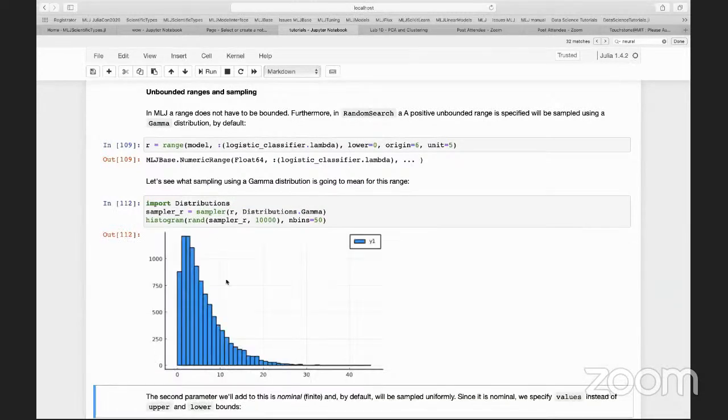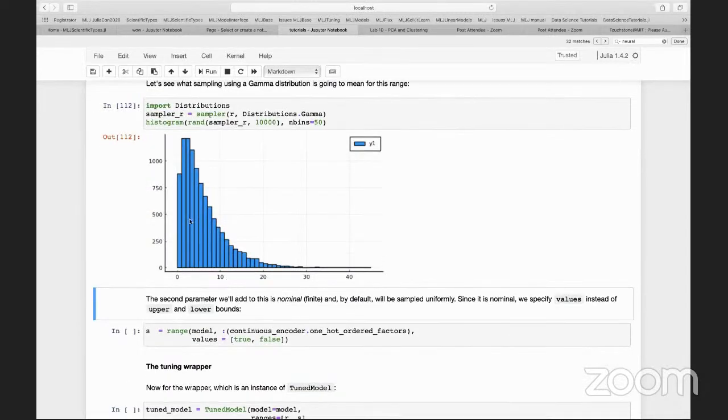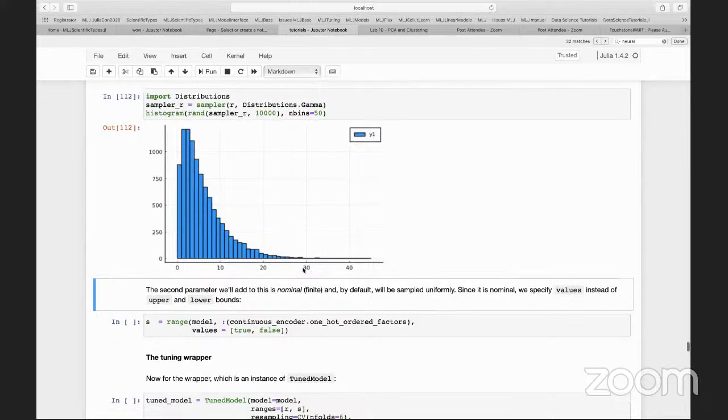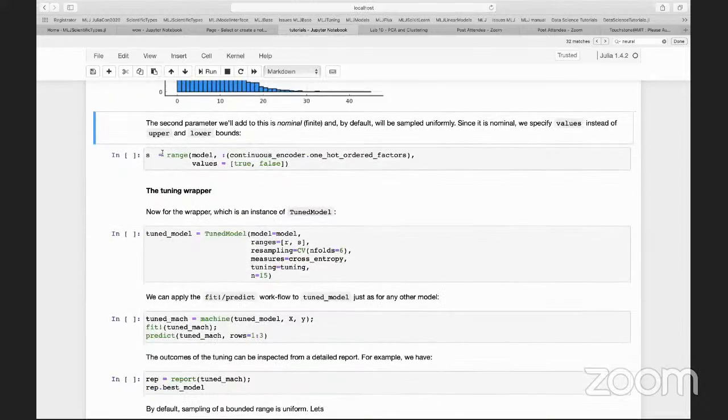Right, so now we see here's a gamma distribution that got fit. I mean, this resembles the gamma distribution. So we'll have lots of values around the 5 and 6 area, but not so many once we get out to say 30, a value of 30. Okay, so now that's one parameter taken care of.